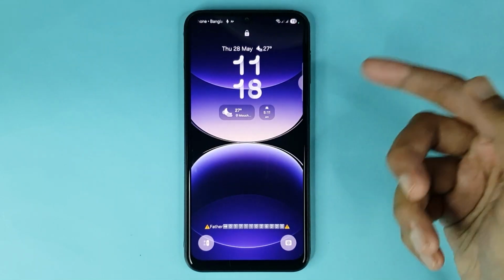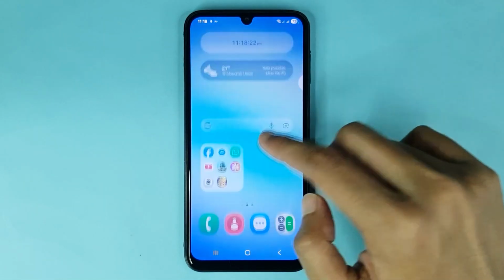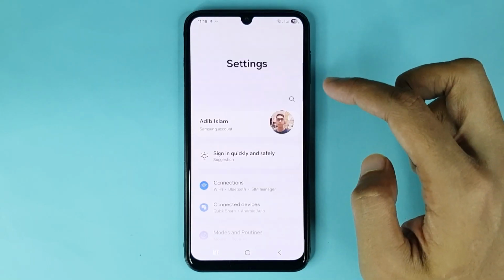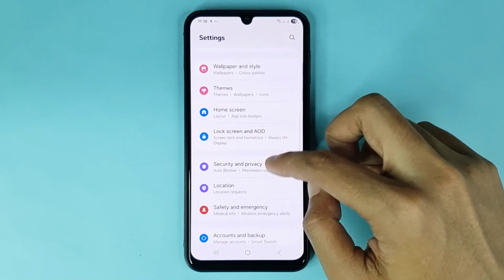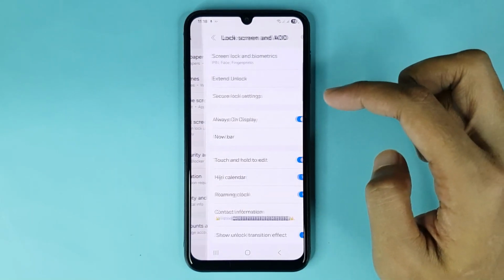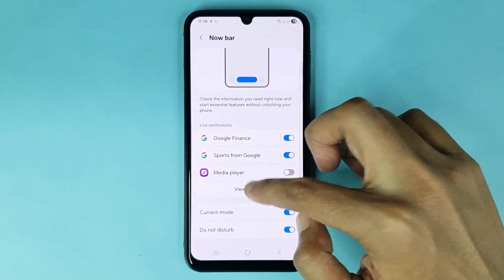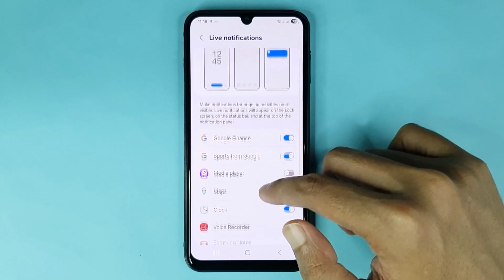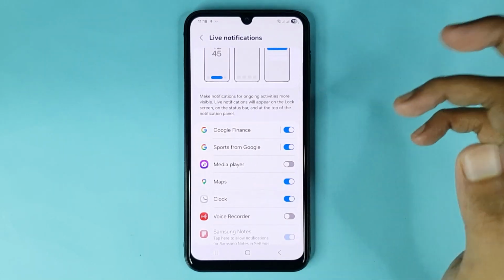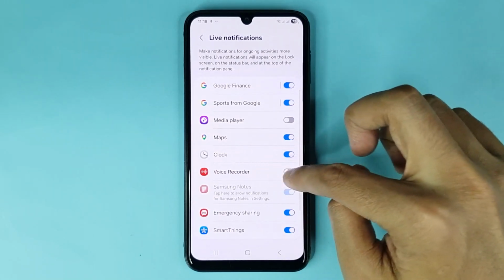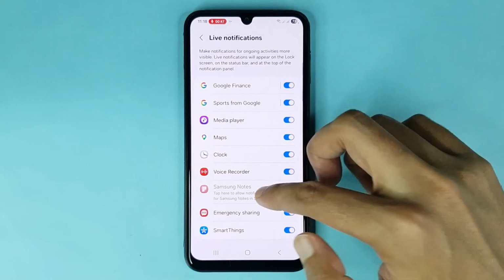If you want to enable this option, just go back and then open up settings app and then scroll down, then go to lock screen option, then go to now bar, and that's it. Just tap on view more and here it is. Now from here you can enable or disable some options. Suppose if I enable voice recorder option, media player, and it's done.